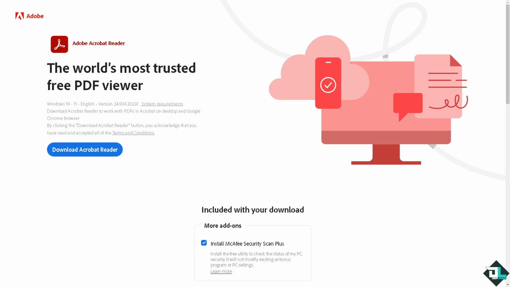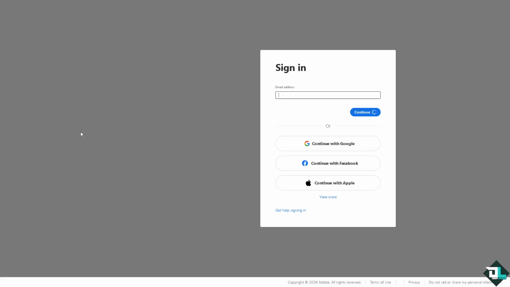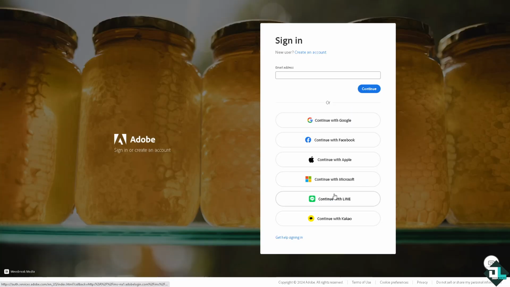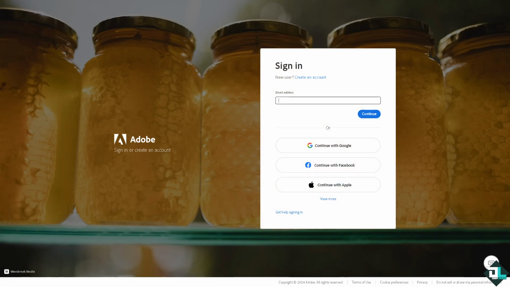In today's video, we are going to show you how to remove a signature in Adobe Acrobat. Let's begin. The first thing that you need to do is to log in using your credentials. If this is your first time in Adobe Acrobat, click the sign up option, and from here, just follow the on-screen instructions and you're good to go.